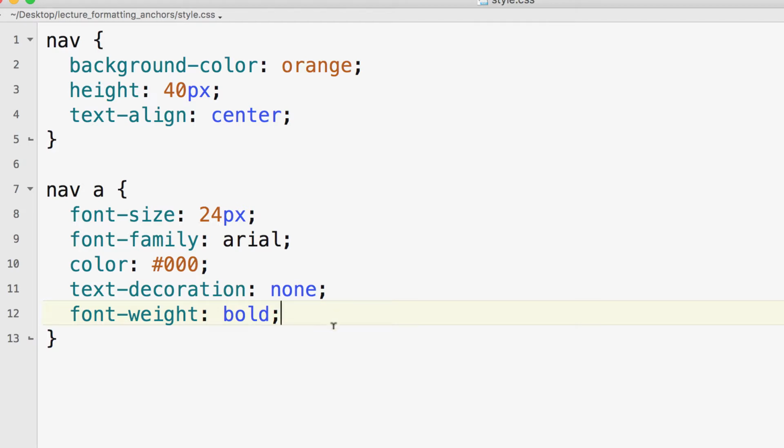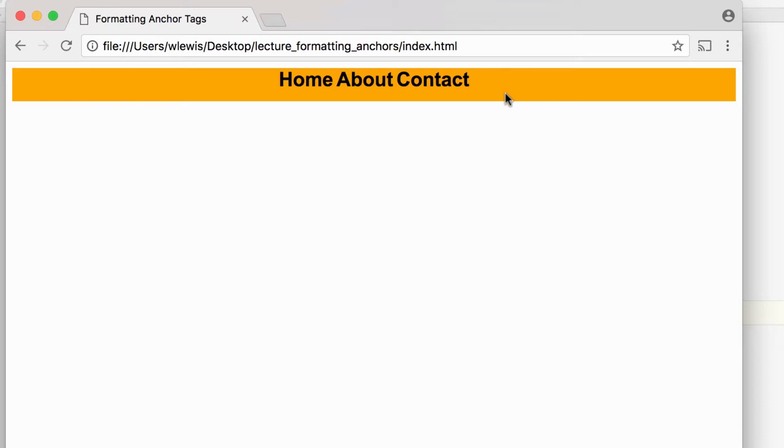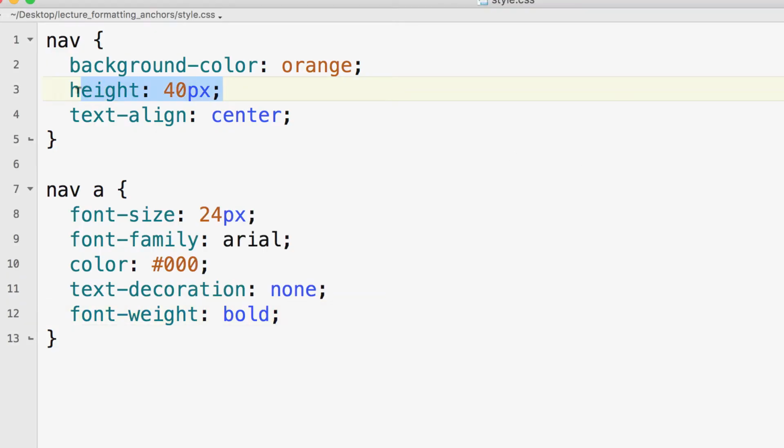And I'm pretty happy with the way that's going so far. The next task is I really want to align them vertically in the middle of the orange nav bar here. Now the orange nav bar is 40 pixels tall. And I know that because I told it to be. A few moments ago I gave it a height of 40 pixels.